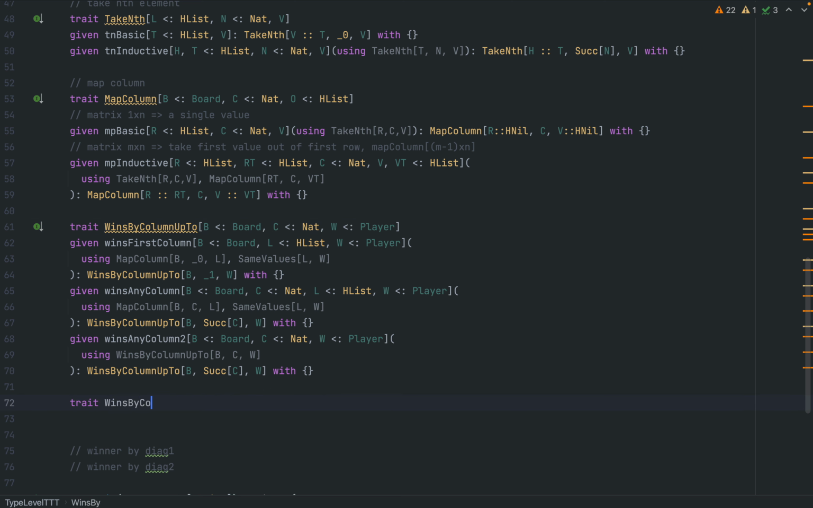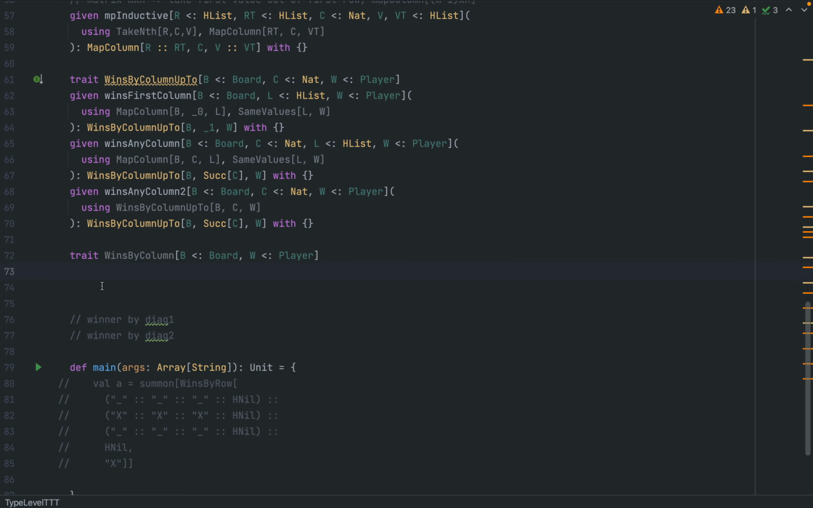Finally, I'm going to define a trait. I'm going to say wins by column with B as a board, and W as a player. Now the only given that I'm required to say wins by column is to test all the indices up to the length of the first row in the board. So I'm going to define a given. Let's say wins by any column. And I'm going to have, let's say, the first row. So let's say FR as first row, which is an H list. Then we have the rest of the rows, RT as an H list. Then we have the winner as a player. And let's assume that the length of the first row is L. So L is a nat.